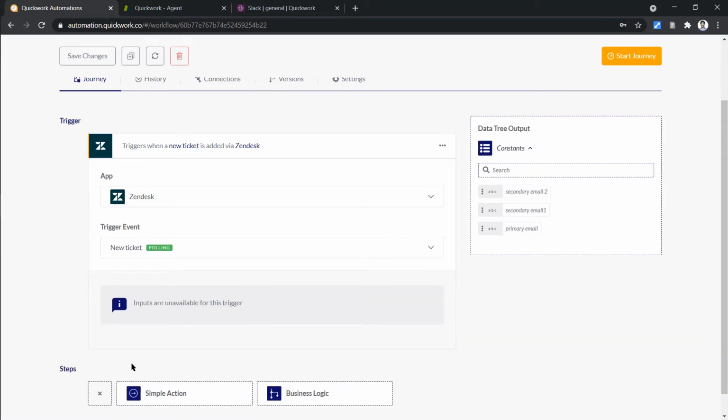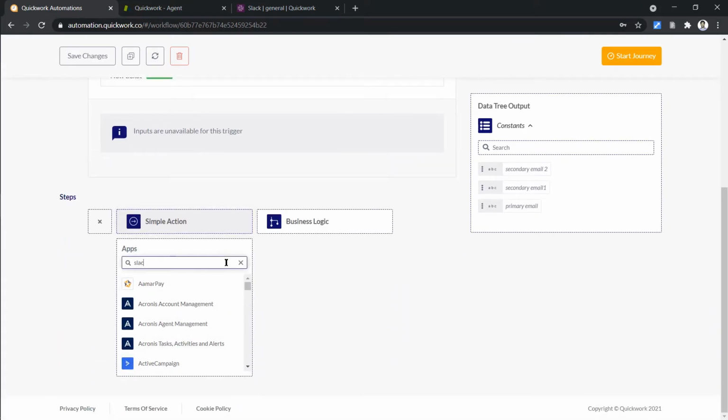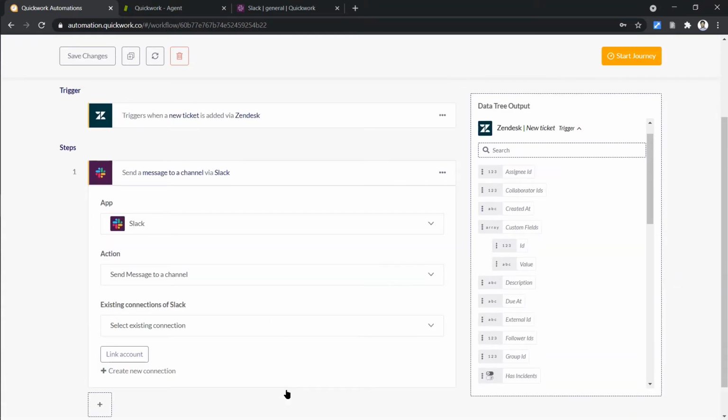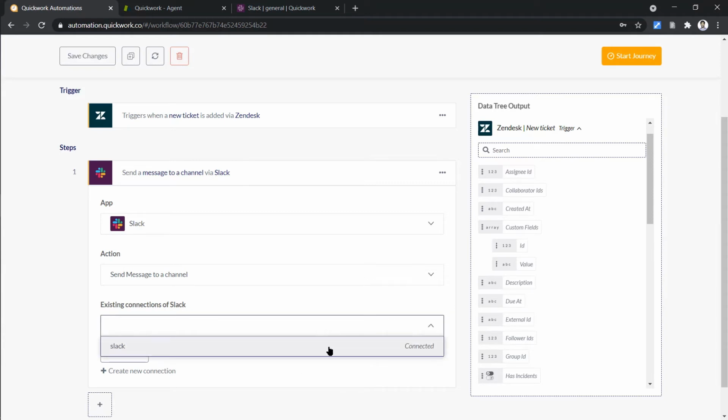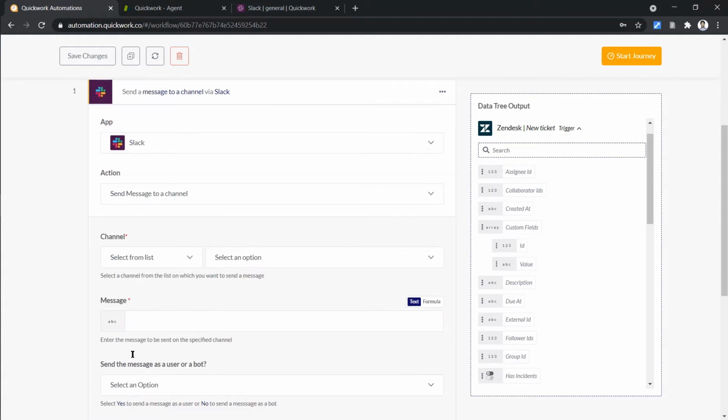Now in steps, we have to send a message to Slack. So click on simple action and let's select Slack. Choose send message to a channel as action. Now again, selecting an existing connection and I'll just click on link account to establish the connection. Next, we have to choose appropriate channel.